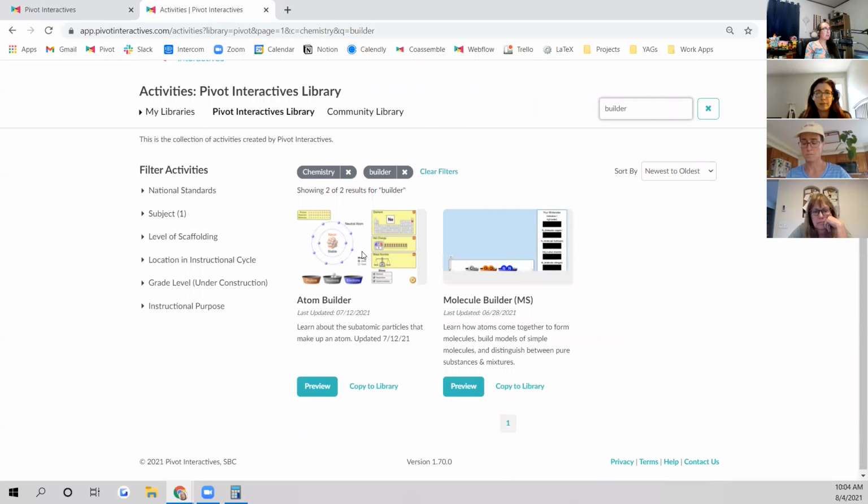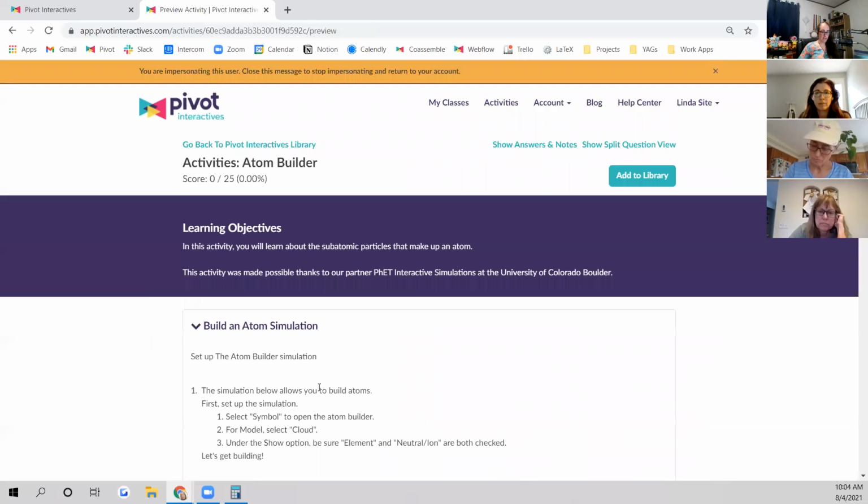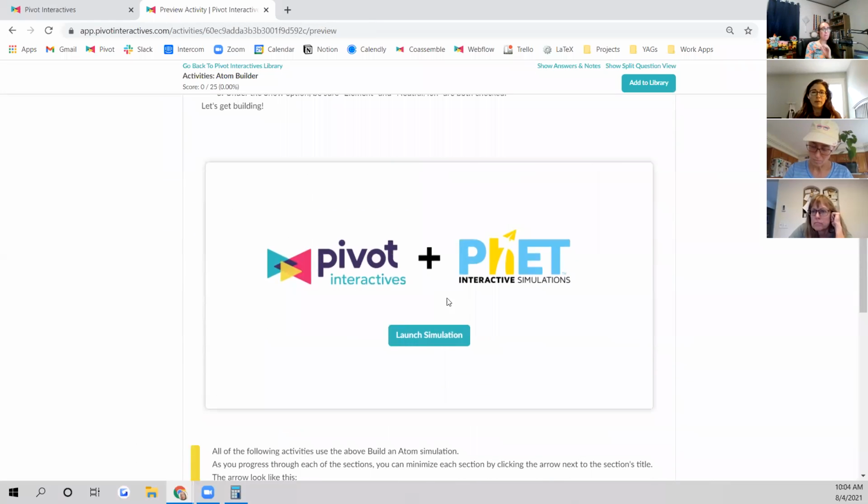And we have this atom builder. This is the same activity that we've probably all used. It's with PhET. We are officially partnered with PhET Interactives. We also have something called PhET.io, and PhET.io actually allows us to specifically design these simulations for our platform.